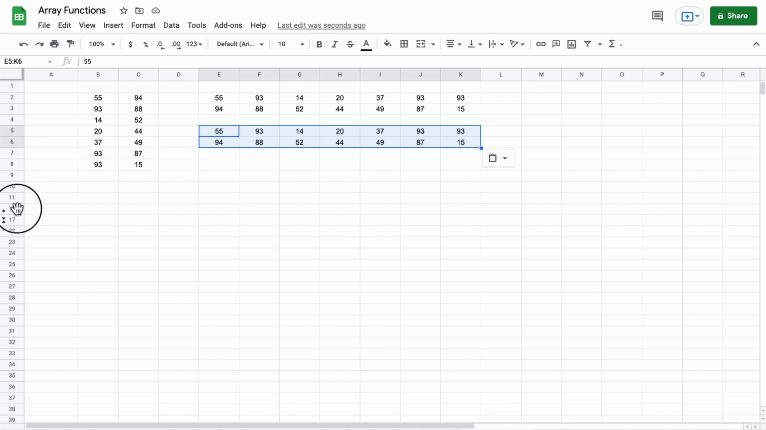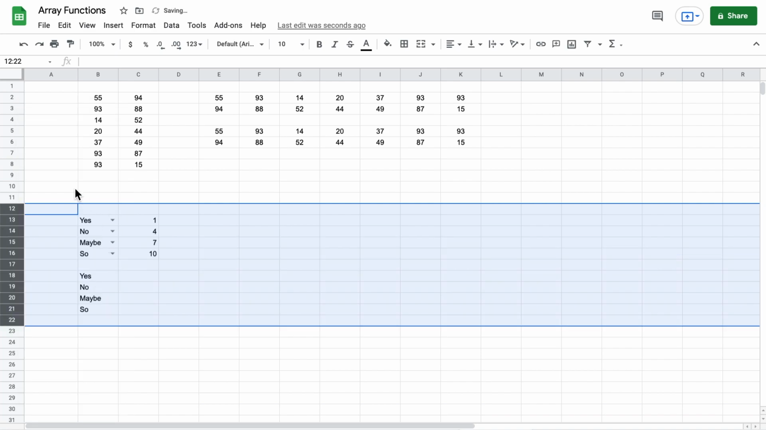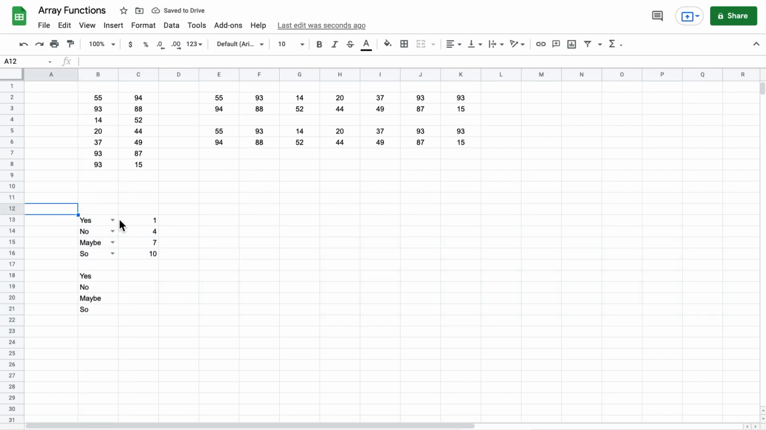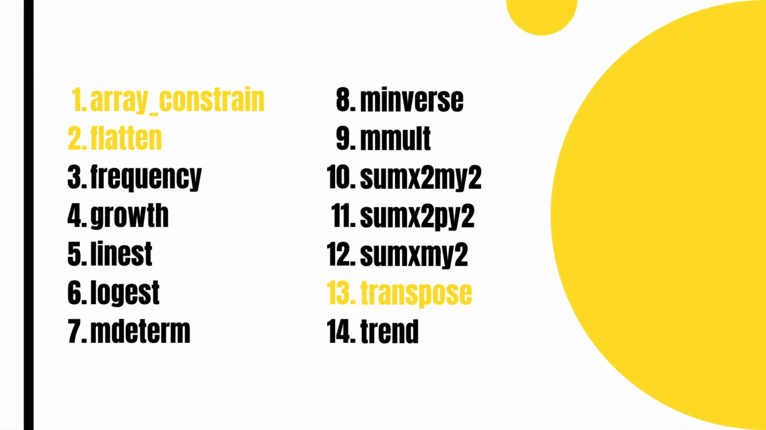Just be aware that both these transpose methods are not going to respect formulas or data validation. And so if you see here, you have data validation as your first column, and then you have some formulas. You can see here C13 plus 3, C14 plus 3. If you use the transpose function, they're just going to paste them as values. You're not going to be able to keep that same exact formatting. So these 3 formulas allow you to manipulate the form and the format of your arrays.